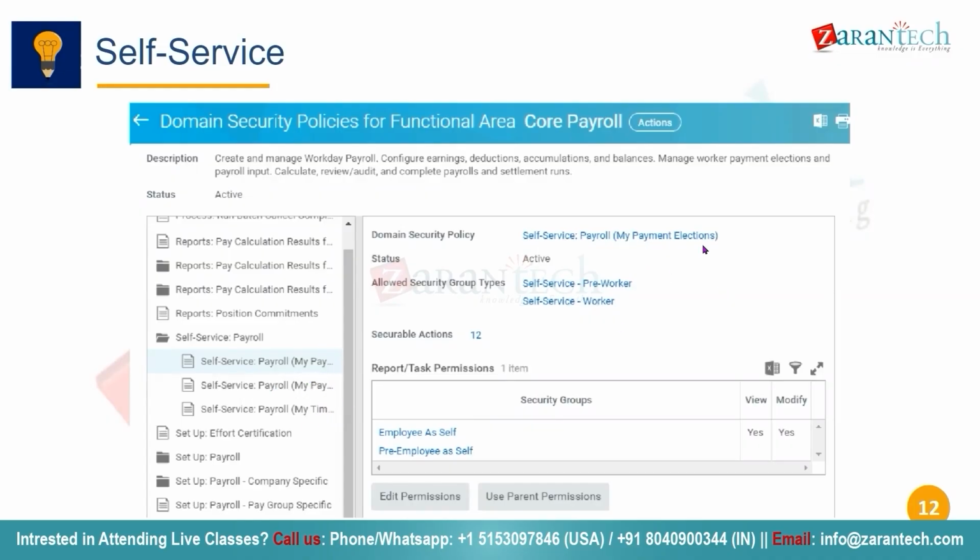For my payment election, it's nothing but I can define my bank detail. So this falls under expense and also payroll, because we define our bank detail and what kind of expense, whether it is a company expense or a personal expense. Based on allowed security group types, we are providing access to the pre-worker and also the worker. You can see what the securable actions are.